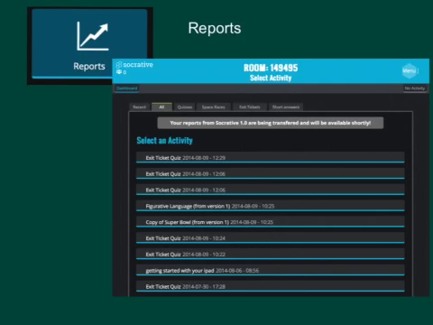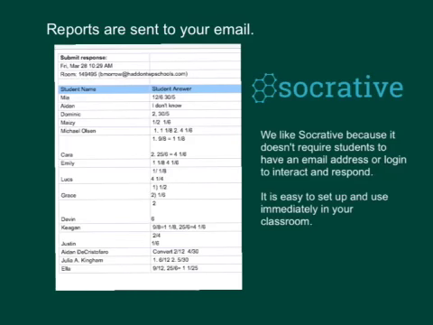If you'd like, you can have your report sent immediately to your email, and you have a nice record of what happened during that class period, and you have a chance to look at them at a later time during the day. I included an example that was sent to my email. Obviously, I have some reteaching to do, but we do like Socrative because it doesn't require students to have an email address to log in to interact and respond, and it's easy to set up and use immediately in your own classroom. Good luck getting started with Socrative.